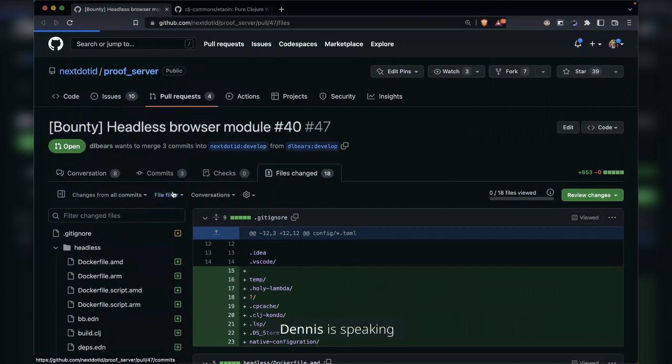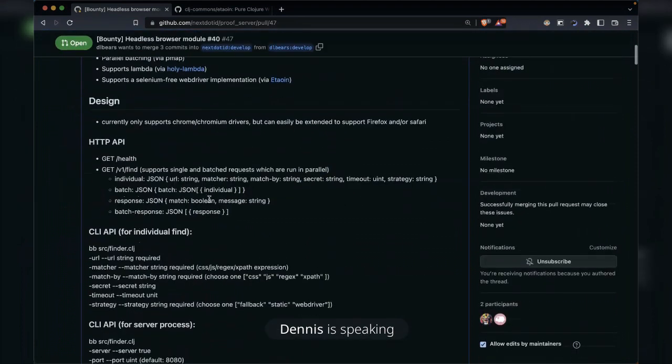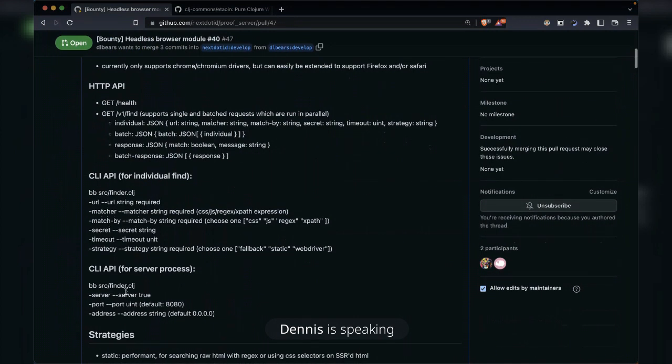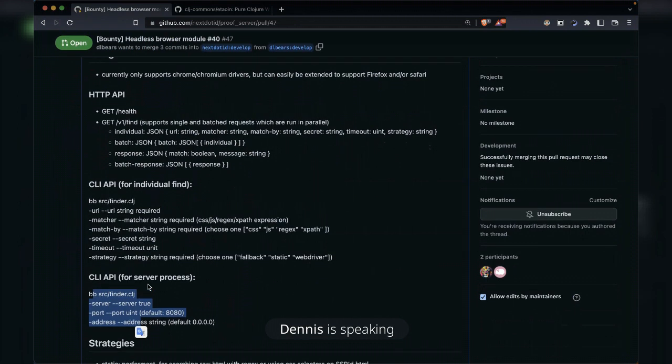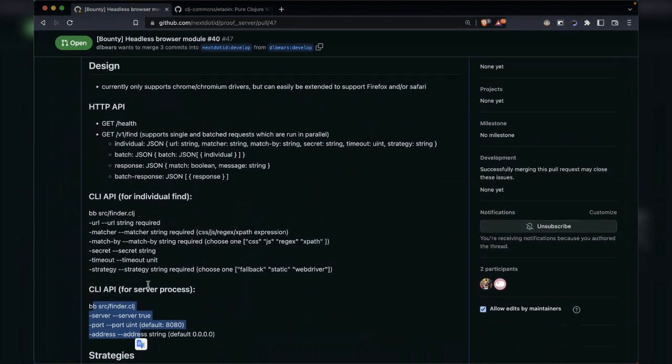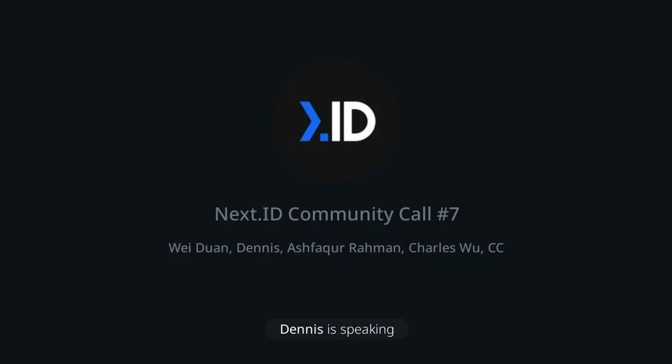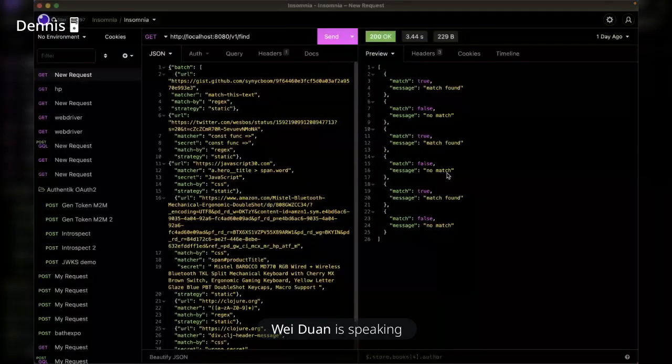Okay, so if you look at the PR, there are three APIs available for this module. There's the CLI, if you want to go through the terminal for starting a server process. Let me show you how that would look. Do you see my Insomnia screen? Yeah, we can. All right. So this is basically the structure of how the request would go.